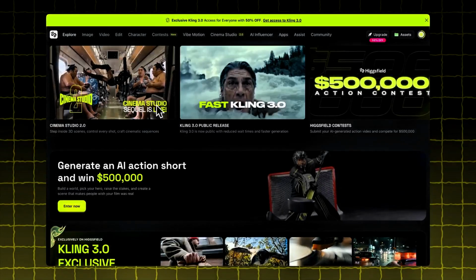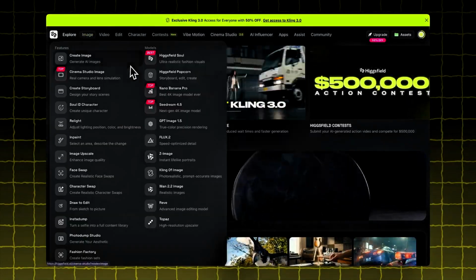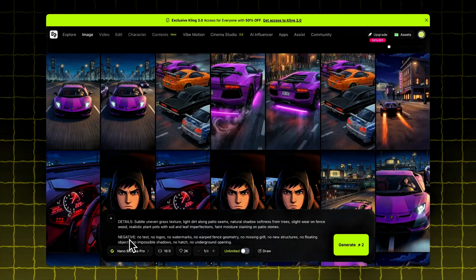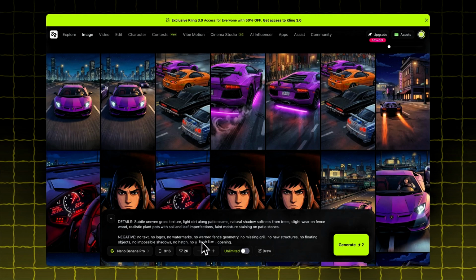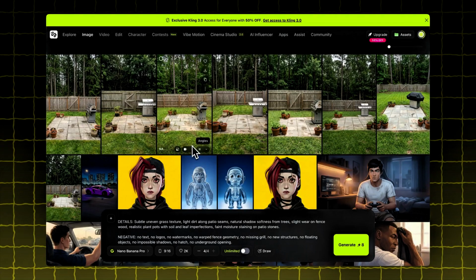Now go to Higgsfield and open the Image tab. Select the model Nano Banana Pro. Paste the text-to-image prompt into the prompt box. Choose the 9:16 aspect ratio and select how many images you want to generate. Then click on Generate. Higgsfield will now give you your first set of frames.